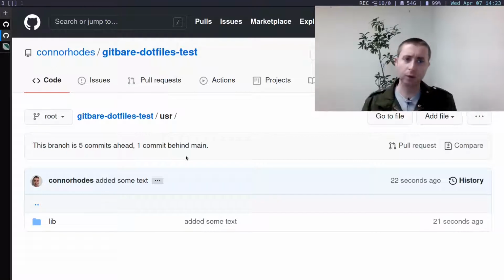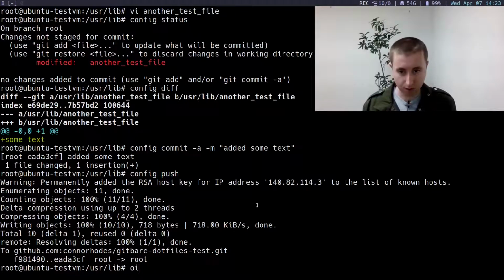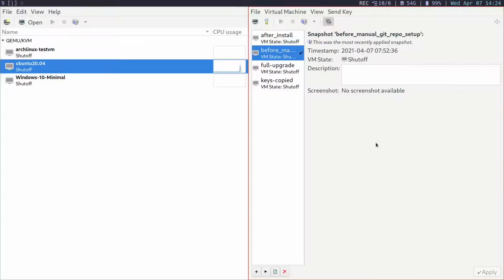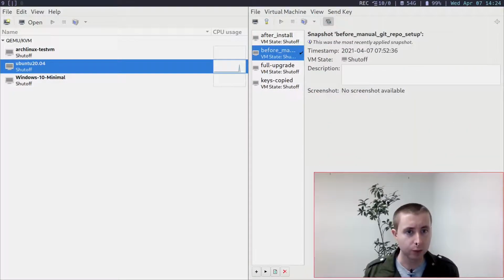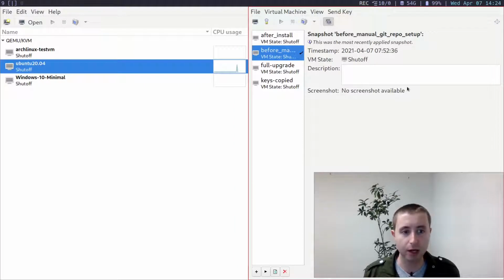But what about if you blow away your server and you want to restore from this Git repo? Let's test that now. So I'm going to power off the server, and now I'm going to restore to this snapshot, which is where I've run the updates and I've added my SSH keys, but I haven't added the repo. So by restoring to this snapshot, I've undone all the changes that we have seen in this video.